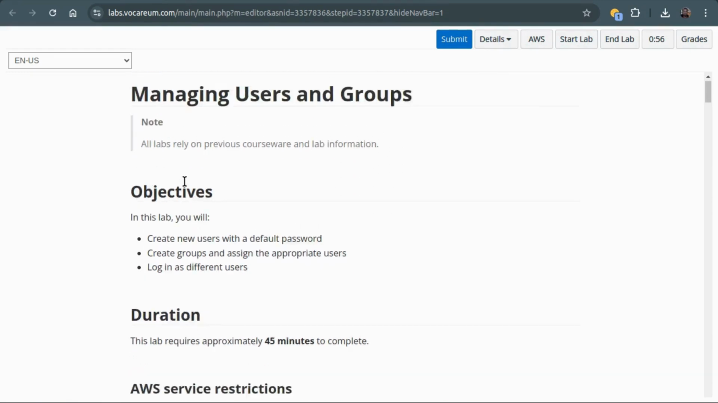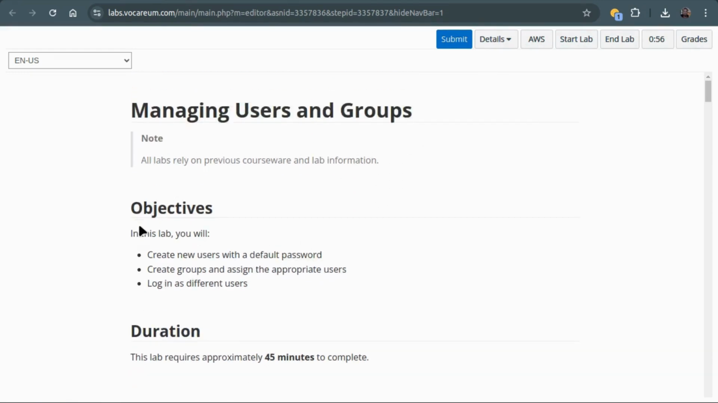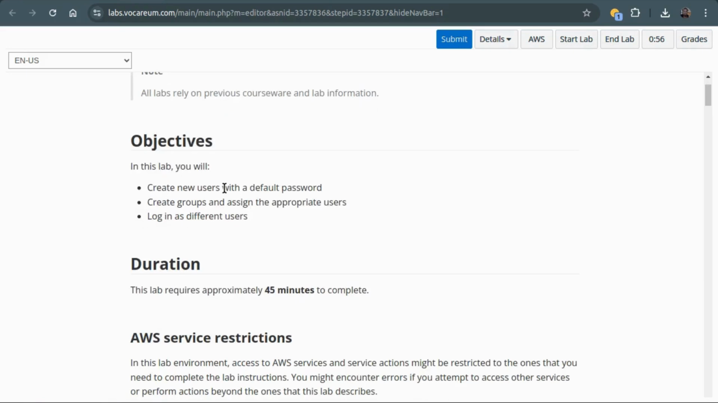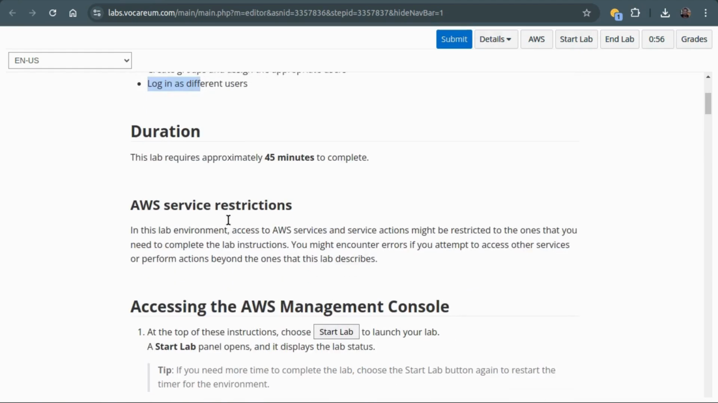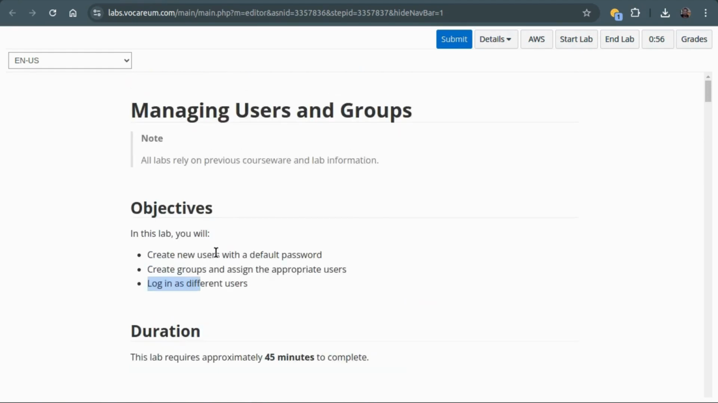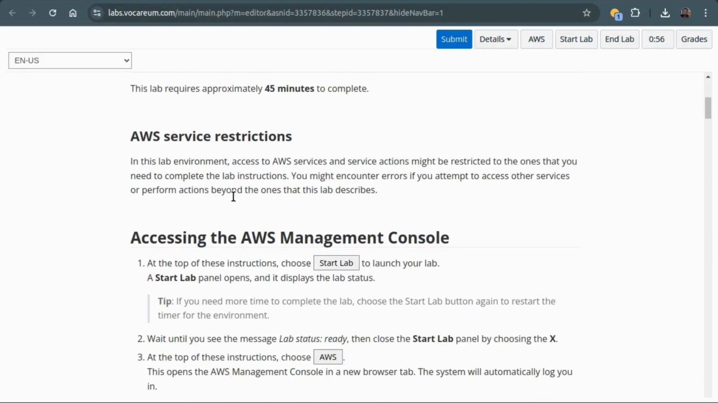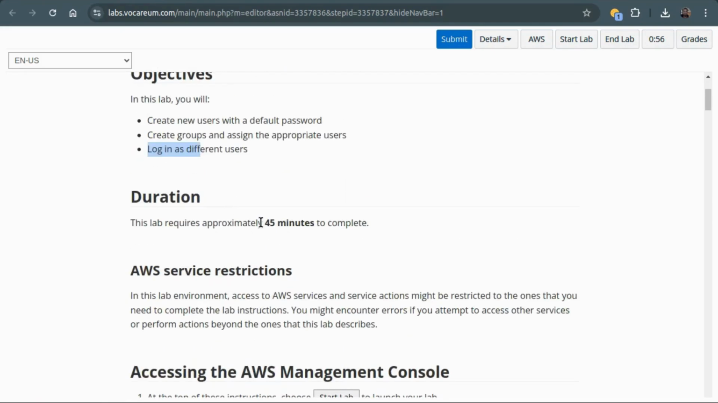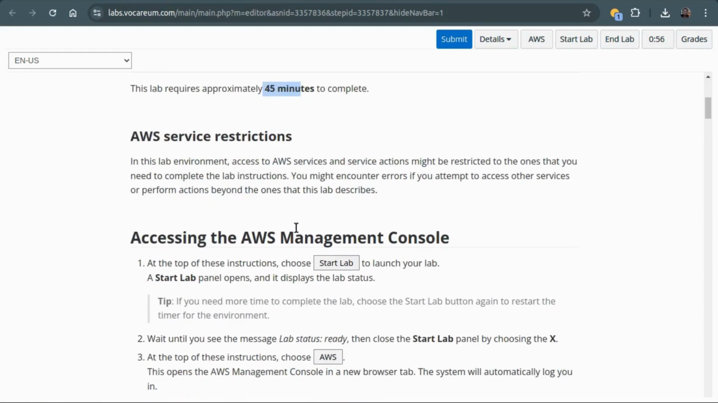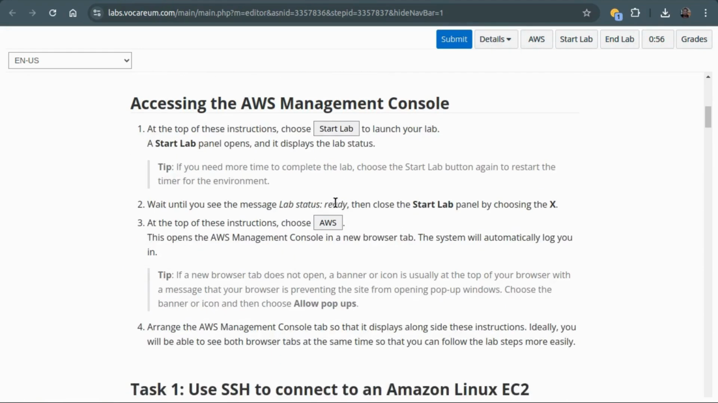So what are we going to cover in this lab? We're going to create users with some default password. We're going to create groups and assign appropriate users, and then we are going to log in as different users once we've already added them to the appropriate groups. This lab basically should be taking about 45 minutes, so let us just get into it.